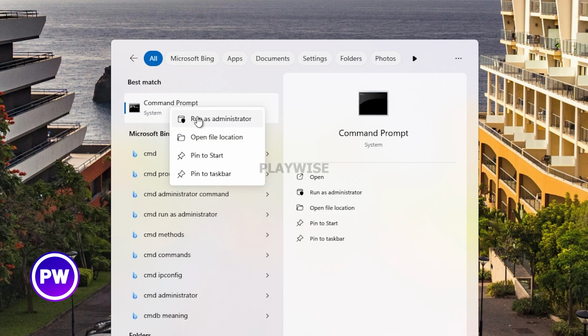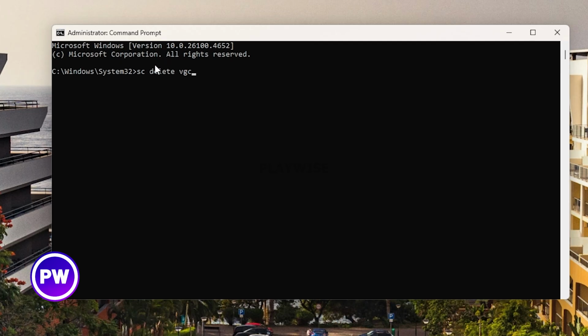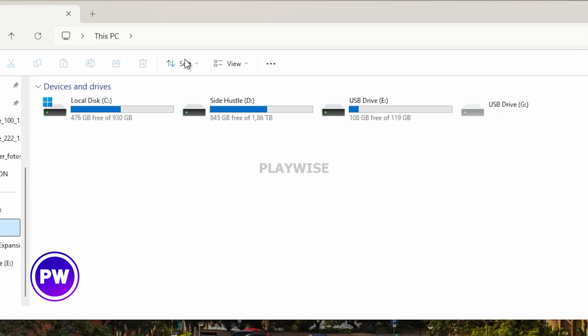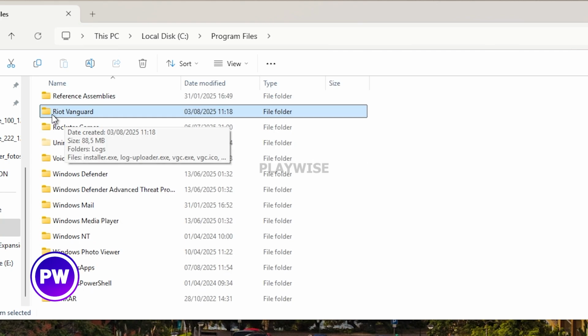Now if that didn't work, what you can try instead is go to the search and type command prompt, right click it, run as administrator, and you're going to type sc delete vgc, press enter, and you're going to type sc delete vgk, press enter, then you can close the command prompt and you should restart your PC.